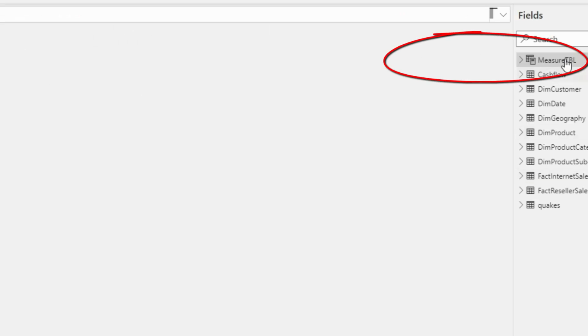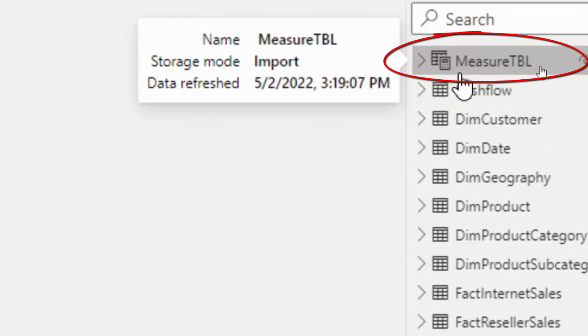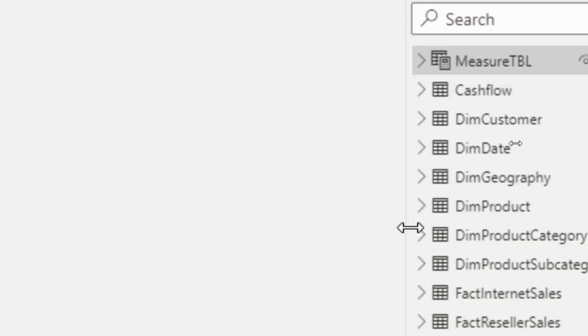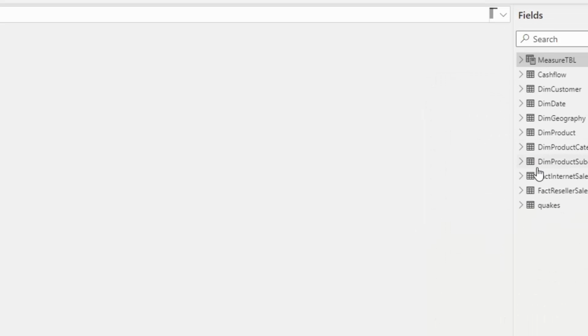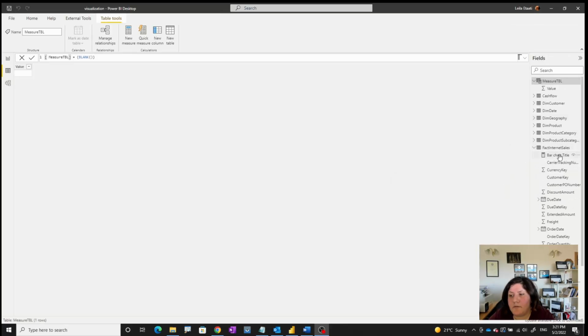As you can see here, it has a different icon. It has an icon of a table plus a calculator, which is the sign for measure. So now it's easy to transfer what I have to there. From now on, if I want to create a new measure, I definitely create it here, or I can move the ones that I created to the table that we have.